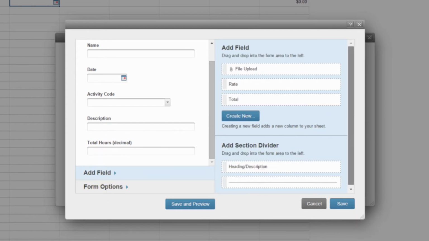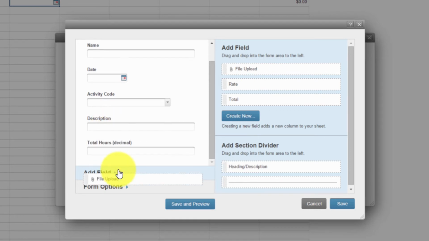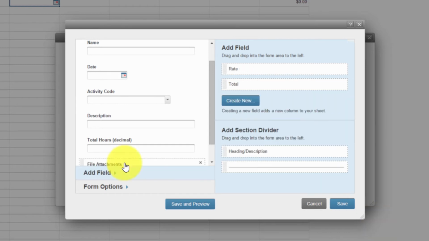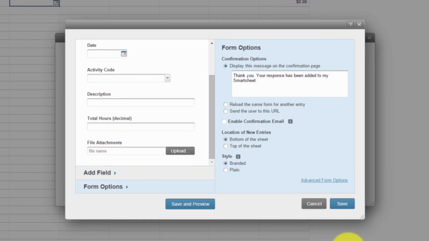Over here, let's add a file upload. Let's click and drag that in, and that should go right at the end after total hours. There it is. Perfect. So this way, if there's a relevant document they want to attach, they can upload that document to us, and it comes right in here into Smartsheet as an attachment to that row. It works beautifully. So now let's go to Form Options.